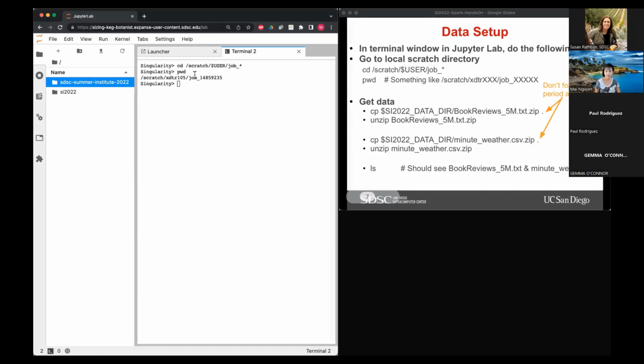Okay, so in the terminal window in Jupyter Lab, you do a cd. You're changing into your local scratch, right? This is the fast storage on the node that you just got. We're going to copy data to your local scratch. If you do pwd, you should see something like this. Okay, good, Gemma, thanks.